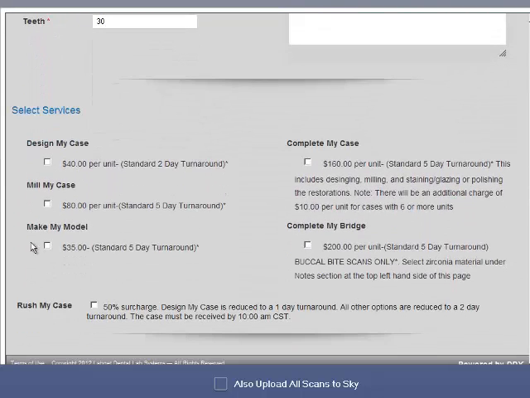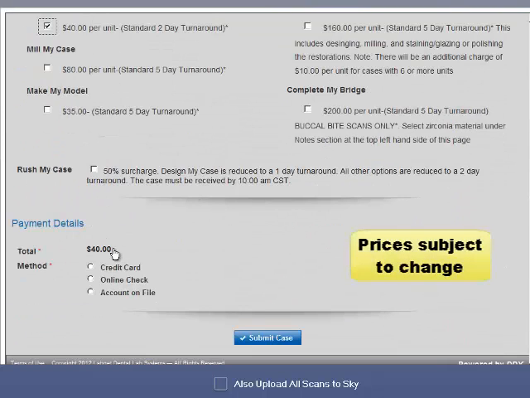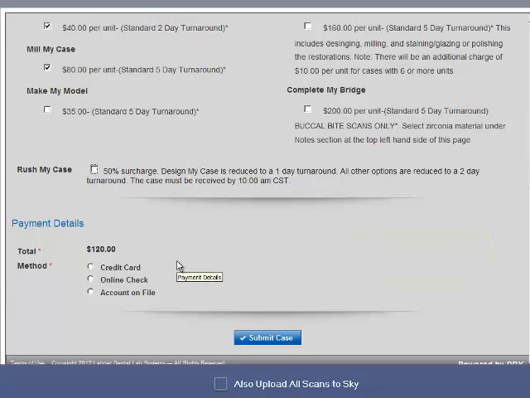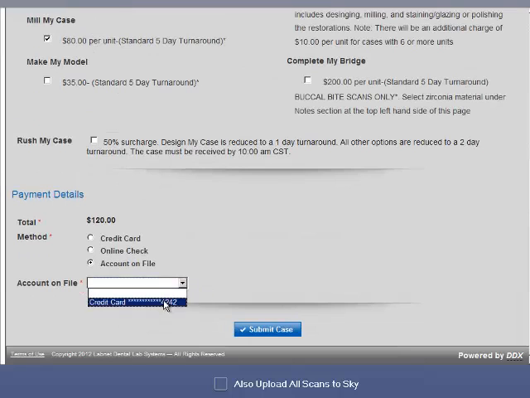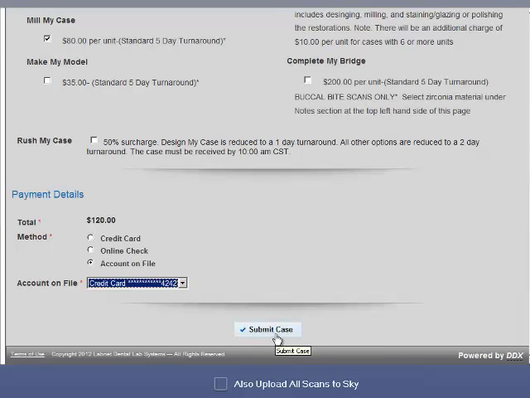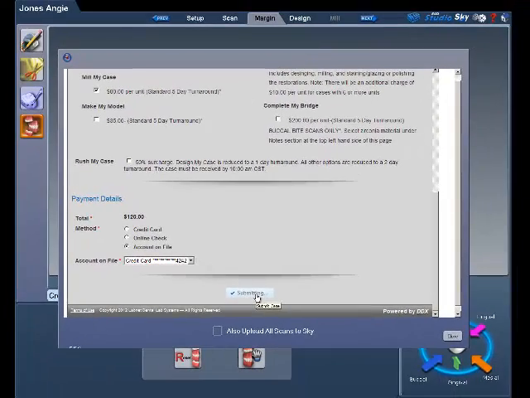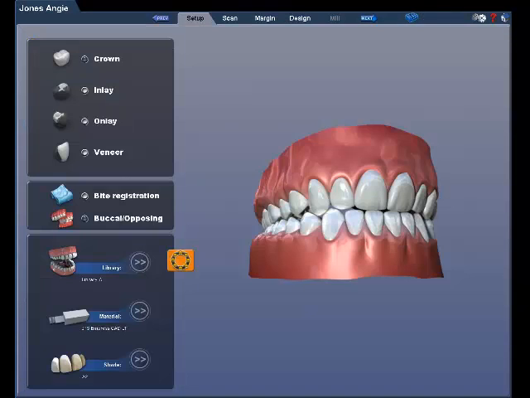Scroll down to select the desired services. Click the checkbox next to each desired service. The total fee changes based on the selected services. Select the payment method. You can save your information on file for future use. This is saved per service type. Do not select to upload your scans to Sky unless requested by the recipient. This increases the file size and should not be activated unless necessary. Click Submit Case when ready.